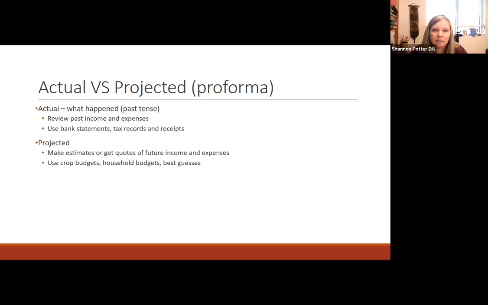Creating a cash flow statement is being reflective and saying, okay, this year, I'm going to look back and see where did the income and expense happen. You can use things like bank statements, tax records, your check register, and receipts that you have, and be able to pull those out. So you get what you spent and it's more reflective. Then you can create a projected.